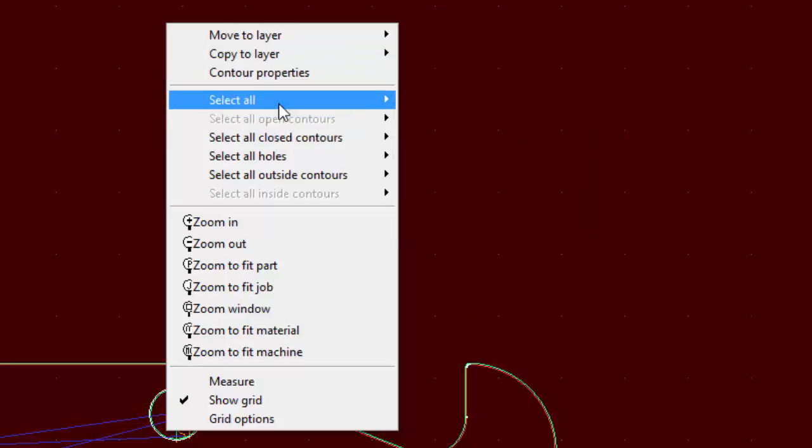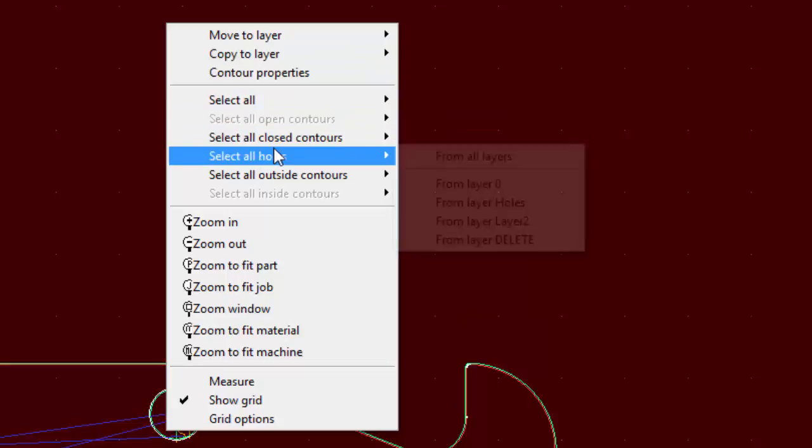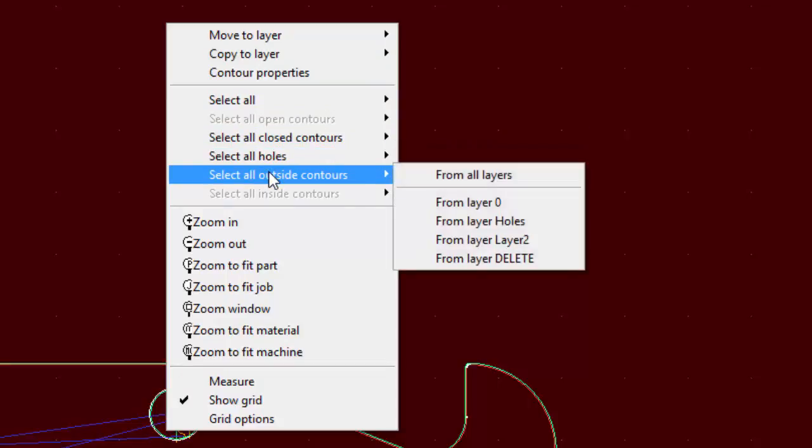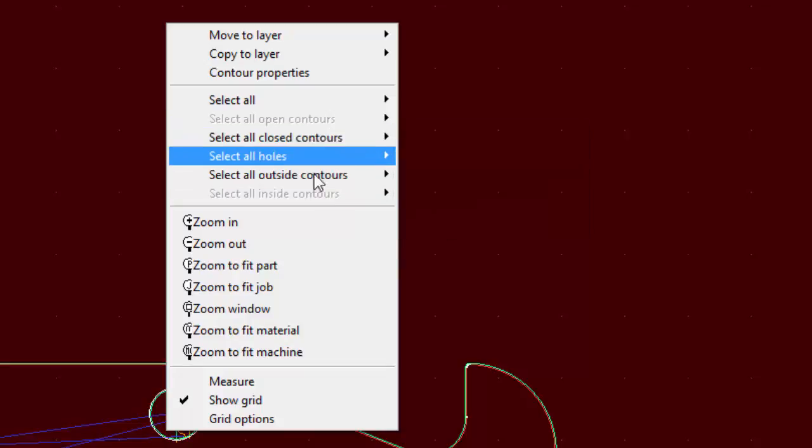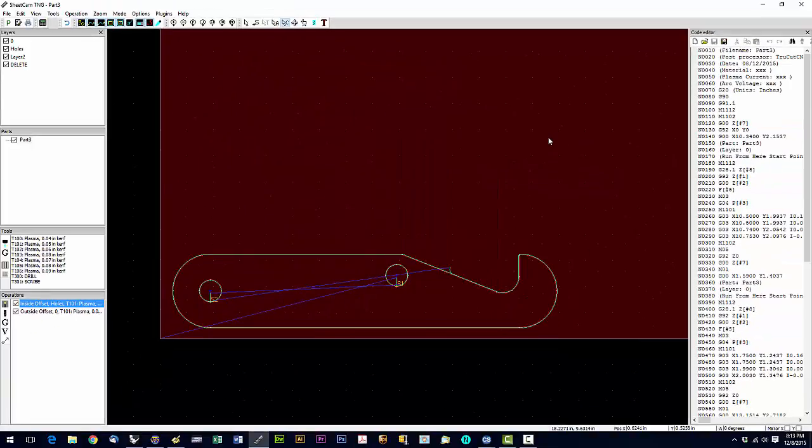This allows you to select all holes, all outside contours. You can select it by layers or all layers. You can select all closed contours. Pretty handy selection tool there. So that's a little bit about layers and how to manipulate them. We'll see you in the next video.